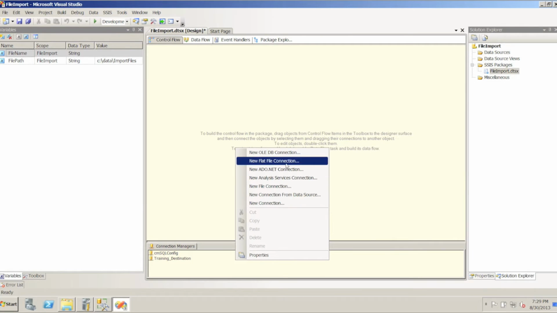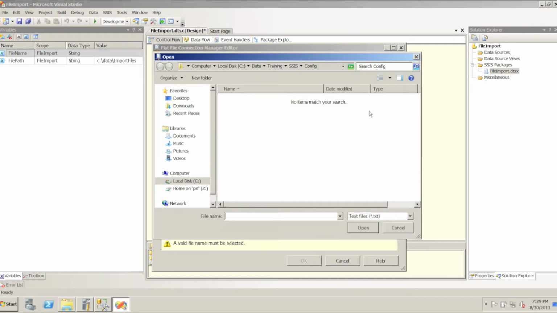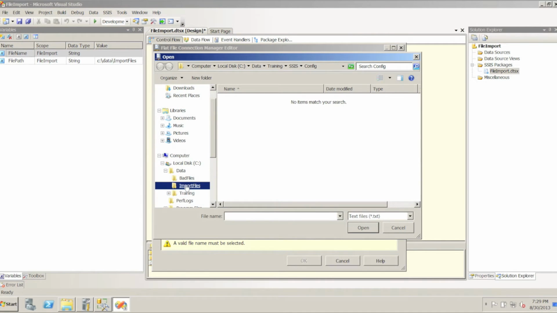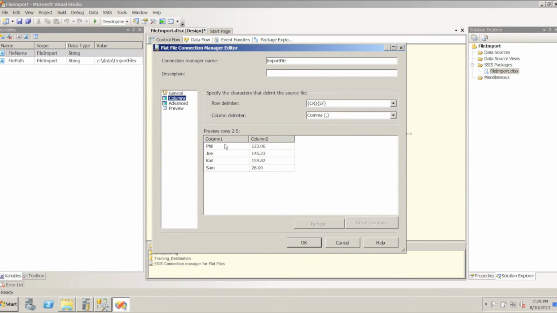So let's create a flat file connection. Simply call this import file. Browse and we'll connect to the file initially. So it reads in all the metadata. The first row has column names in it, so we can preview this file as well. So you can see it brings it in nicely. Simple comma separated file. Okay.